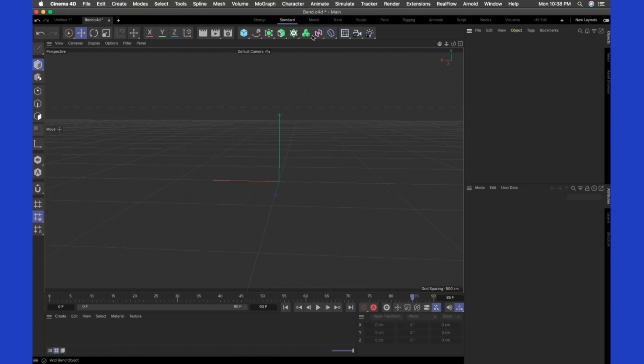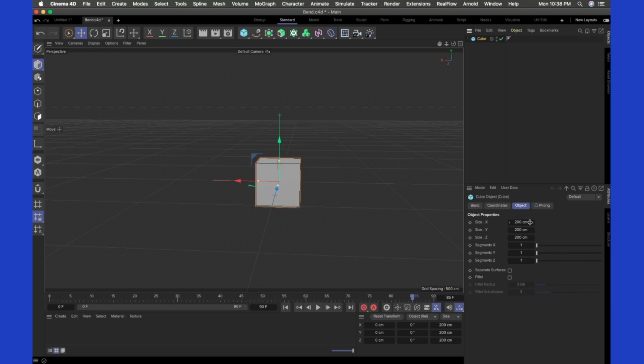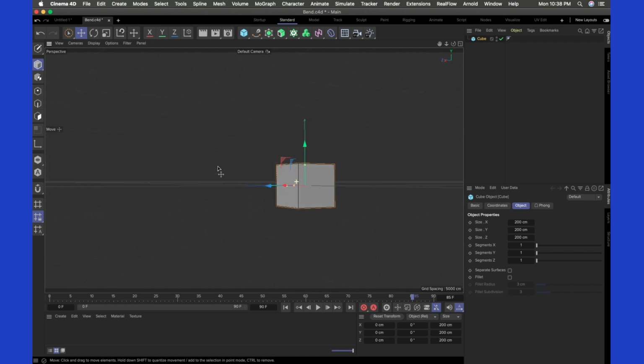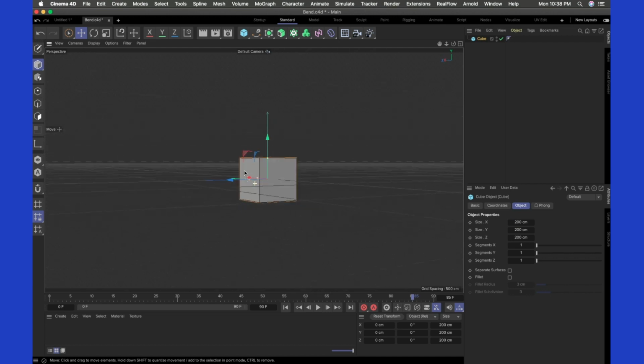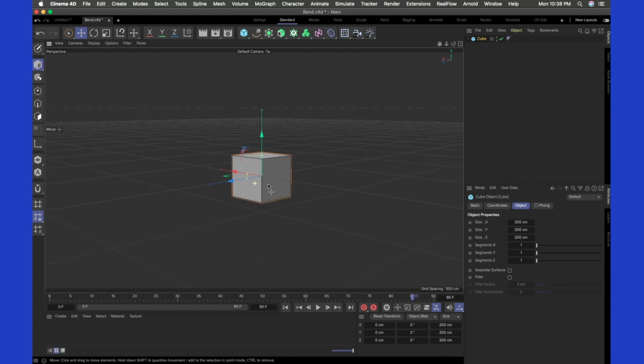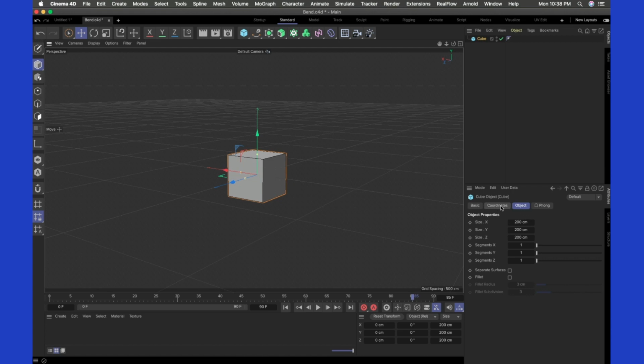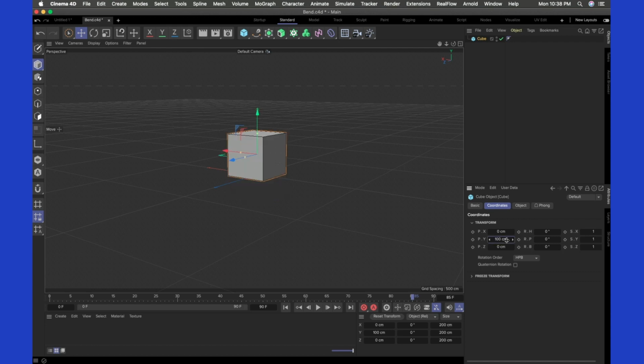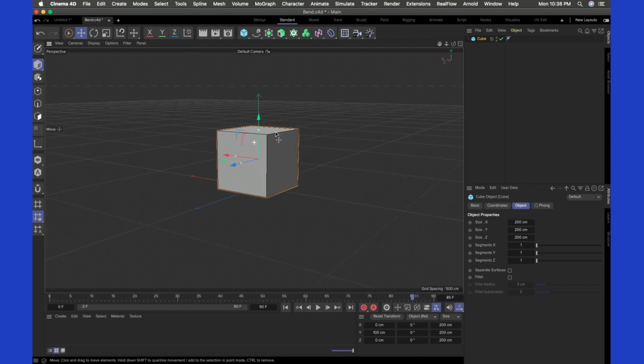I'll delete this one, then bring in my cube into the scene. You can see we have XYZ and 200 centimeters. The cube is in the middle of the plane, and I want it to sit right on the grid. So I'll come back to my coordinates, and on my Y axis, I'll change it to 100. Because the size of the cube is 200, I have to divide it by two to make it sit on the grid.